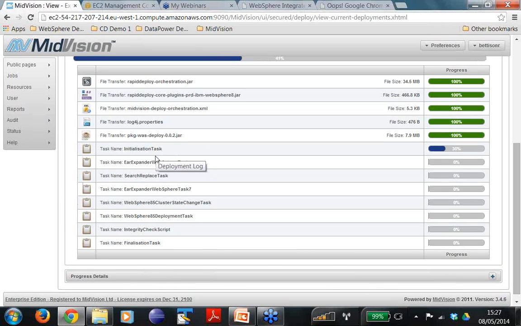So it's running an initialization task. It's expanding the EAR file. It's doing a search and replace inside the EAR file to basically change the header of the JPET-Store application to put the word prod in it. It's then going to collapse that EAR file, and it's then doing a WebSphere state change to stop the WebSphere cluster, and it's then going to do a WebSphere deployment.